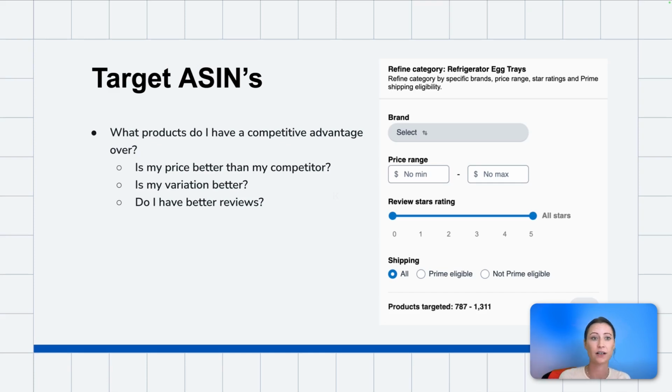I have a screenshot directly from Ad Console now. If you select category targeting, you have the ability to add these refinements. So for egg trays, for example, Amazon's giving me 800 to 1,300 products that I can target similar to egg trays. This is incredibly powerful. But will I have an advantage targeting all of those? Probably not.